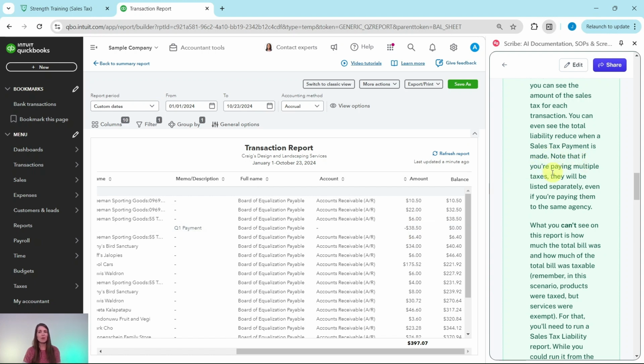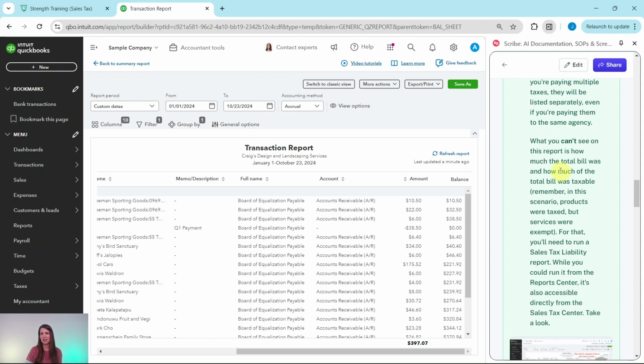Note that if you're paying multiple taxes, they will be listed separately, even if you're paying them to the same agency. What you can't see on this report is how much the total bill was and how much of the total bill was taxable. Remember, in this scenario, products were taxed, but services were exempt. For that, you'll need to run a sales tax liability report.